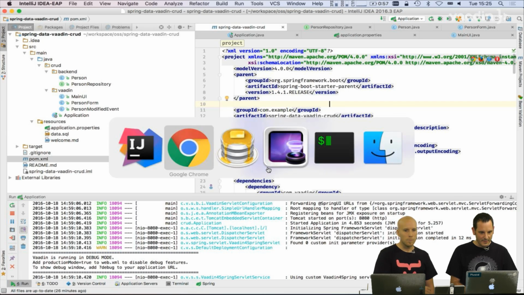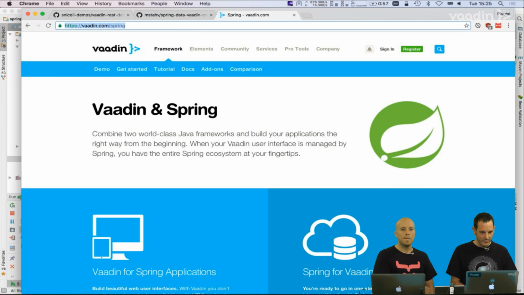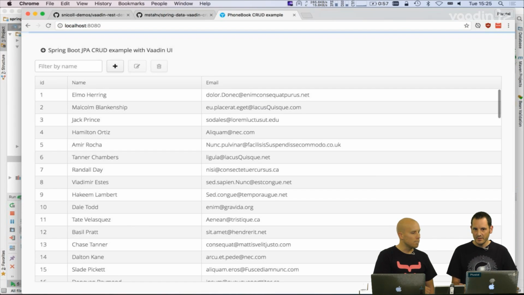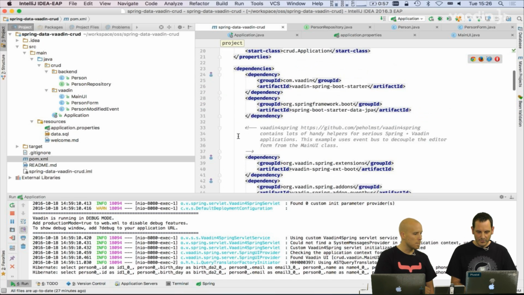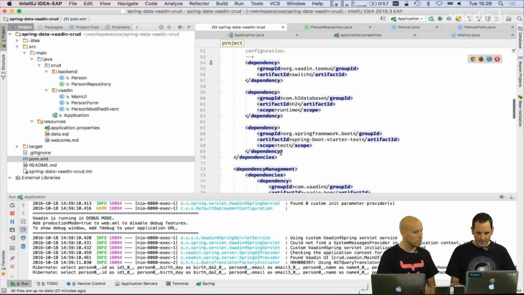Yes, so I have it here. I guess it's running already. It's the same thing basically, right? Yeah, nothing new. The first thing I would like to do is to add a new dependency to the project. So let me do that right here.